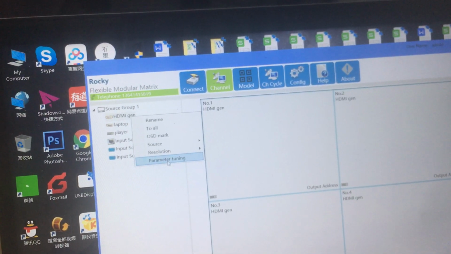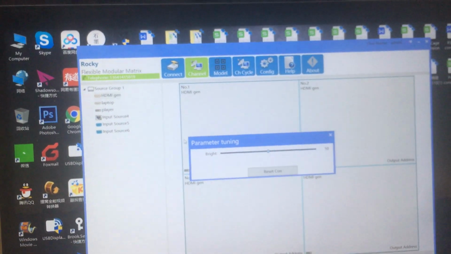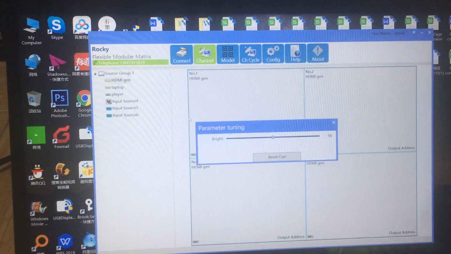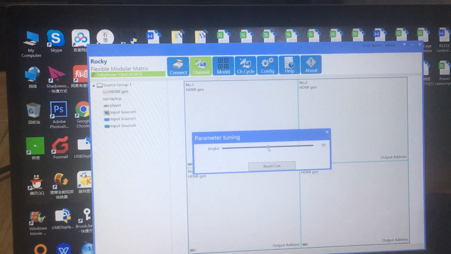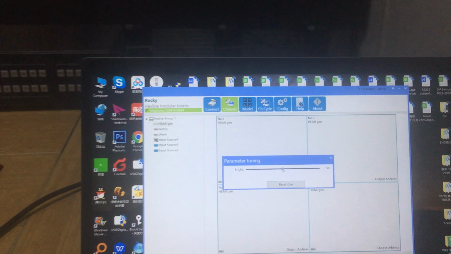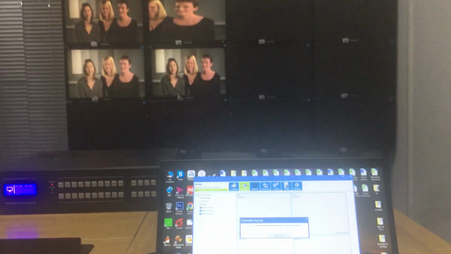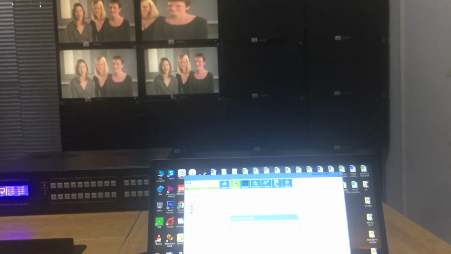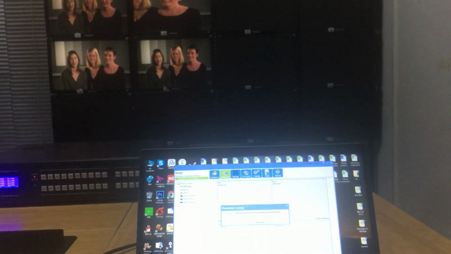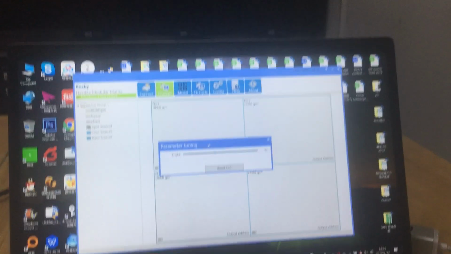We also have the parameter tuning. So we can adjust the brightness. We can also just adjust the size.